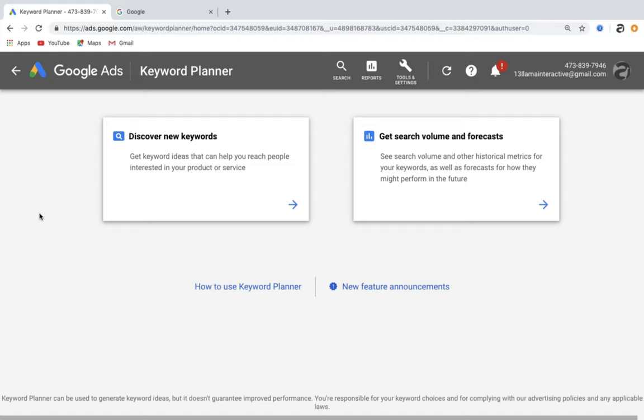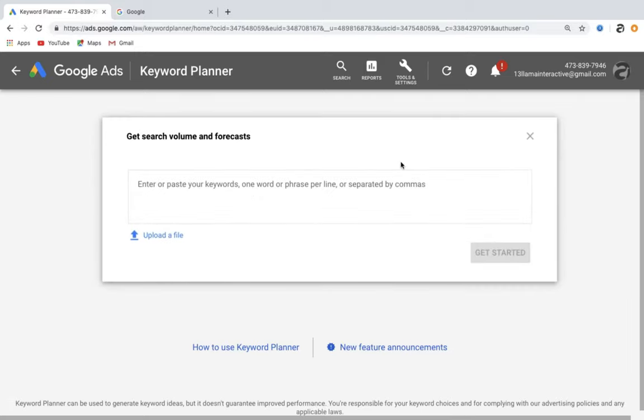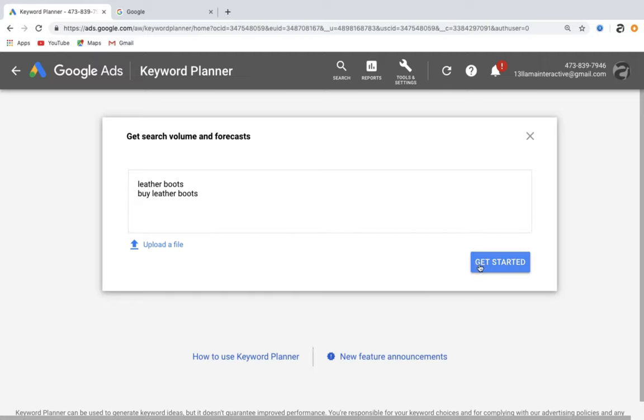Keyword Planner also provides you volume and forecast for shortlisted keywords. If you already have a list of keywords, you can just drag and drop these keywords here and Google Ads will provide you the forecast. Let me show you how. So once again, I put in these keywords. I click on get started.